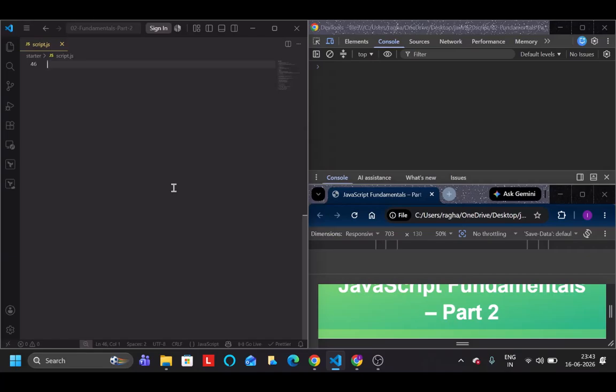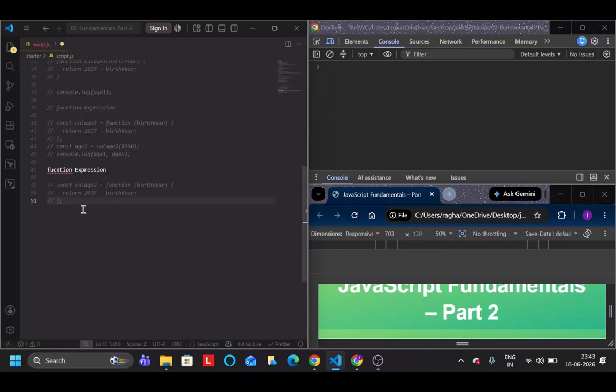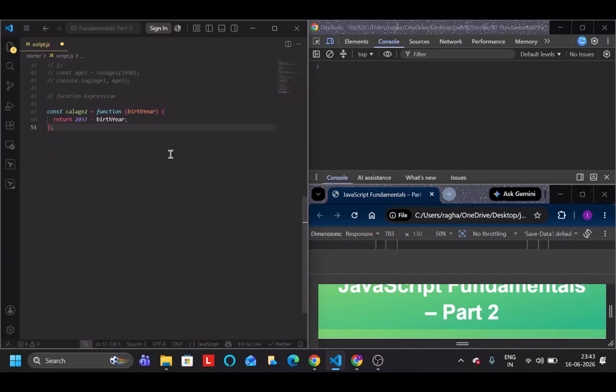From the previous video, we'll take the function expression, so we'll just go ahead and copy this. Here we paste it. So we took this one from the previous example. Here let's write the arrow function. For an arrow function, we simply write what we want to return. In this case, let's take the birth year. We are going to write the birth year.